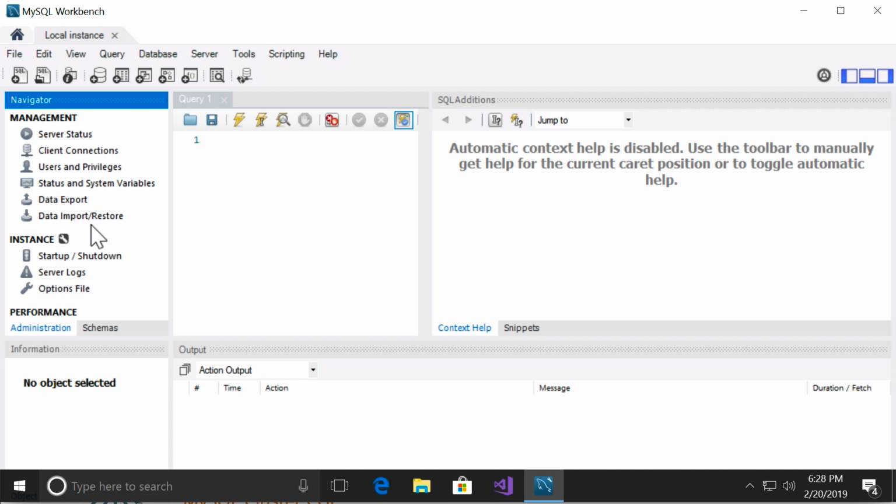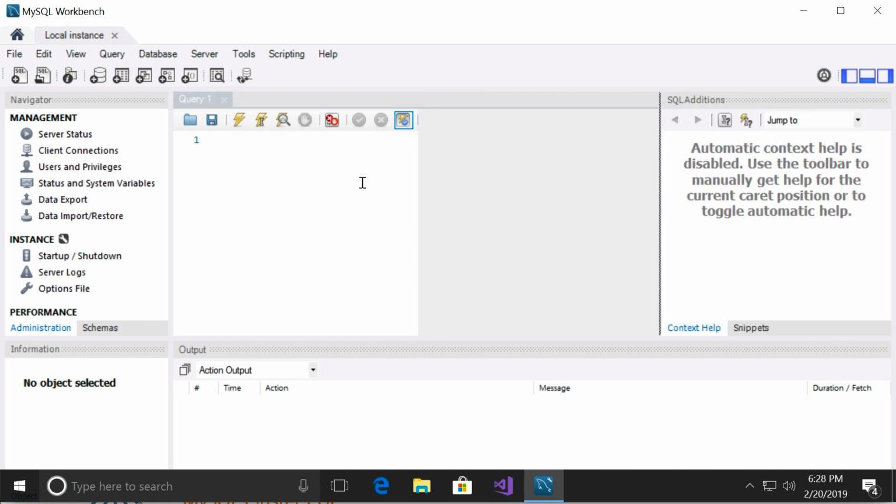On the left side, we have the navigator panel. In the middle, we have the query editor, which we can resize. This is where we're going to write our SQL queries. And on the right side, we have SQL additions. So we're done with the installation of MySQL on our computer. Next, I'm going to show you how to create the databases for this course.